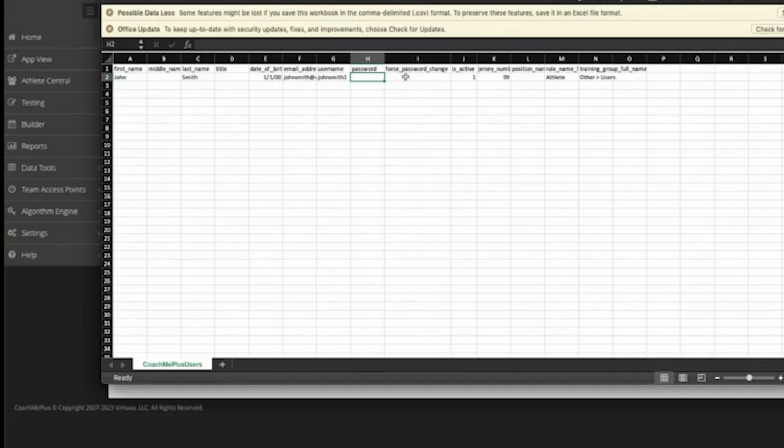So you're going to send a welcome email out to them. So I'll put a 0 there, say no, don't force a password change. You'll send a welcome email and they can set it themselves. Otherwise, you can do temporary password, say temp 2023, and make them change it when they come in. And then is active is always a 1. That means they're an active user in the system. So always leave that as a 1 next to every user.